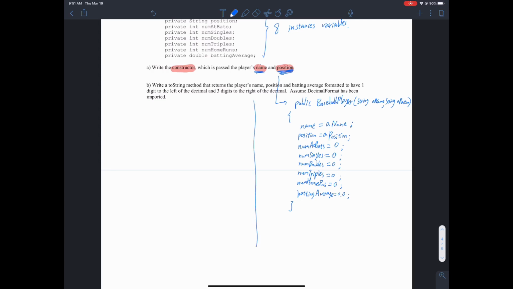Okay, for part B, we want to write a toString method. We need to return the name, position, and the batting average. Notice that we need to format this batting average to have 1 digit to the left and 3 digits to the right of the decimal. And assuming DecimalFormat has been imported, so we don't need to import java.text.DecimalFormat.